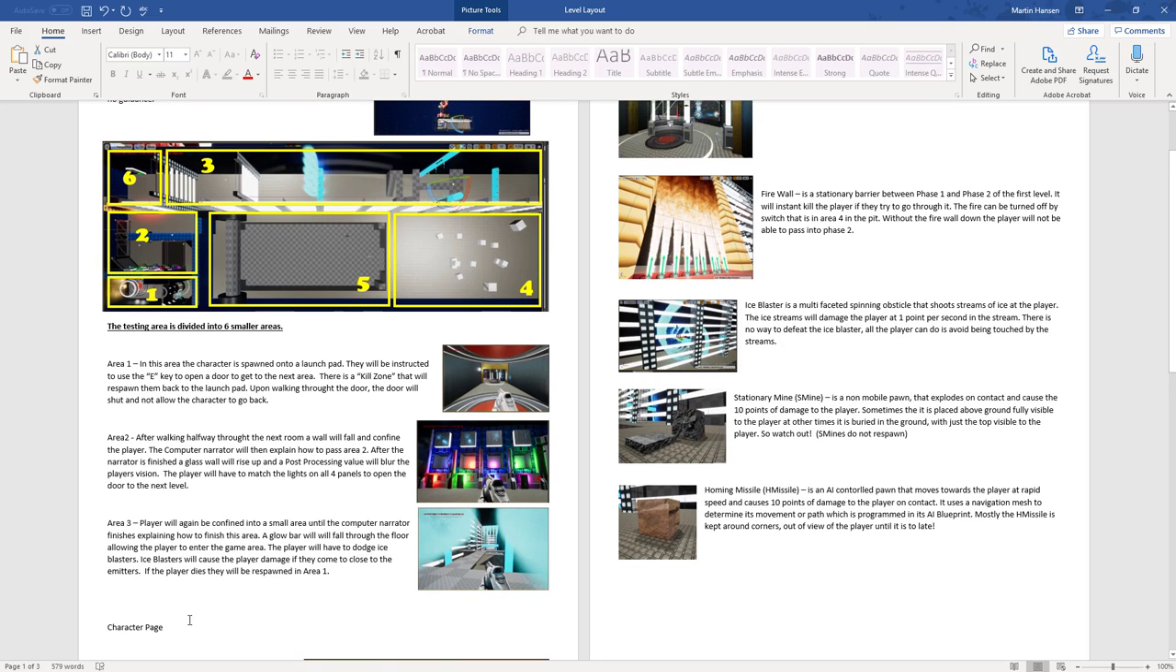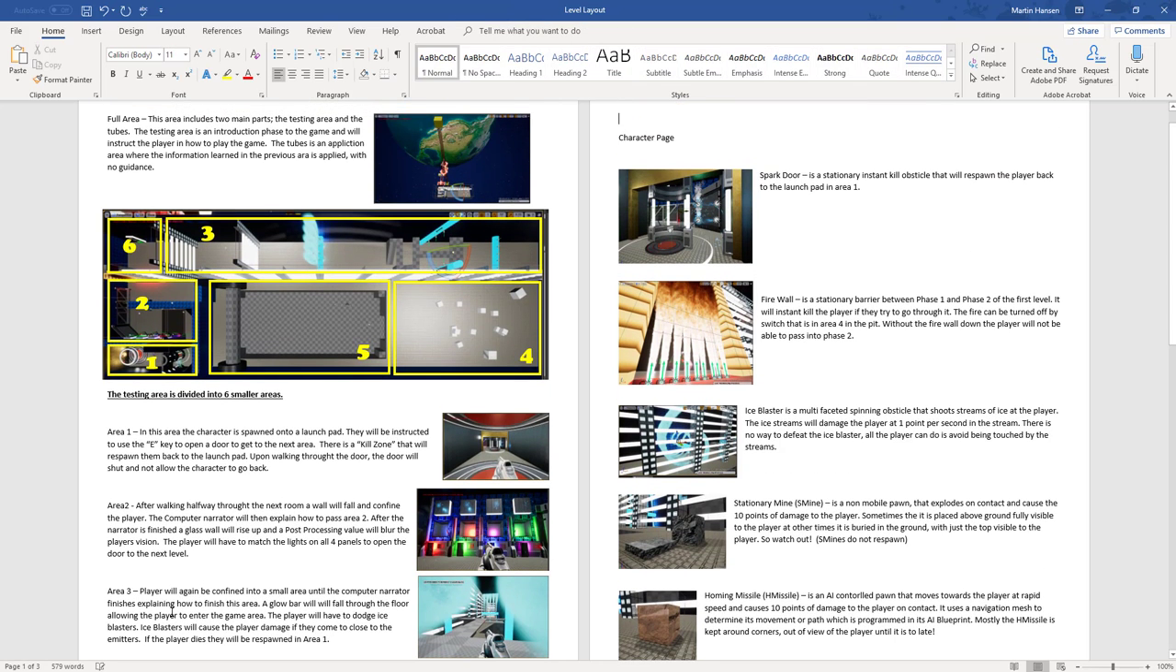What I'm looking for with this is one page that sets up all the different areas and gives me key information about what each area is. So for example, area 1: in this area, the character is spawned onto a launch pad and will be instructed to use the letter E to open the door to get into the next area. There is a kill zone set up next to the door. If they go through that, they will be respawned and go back to the front door. That's exactly what's happening in that area. As a tester, that's what I'm looking for. I want to know exactly what's happening in this area, and have some type of visual representation of what that area looks like.